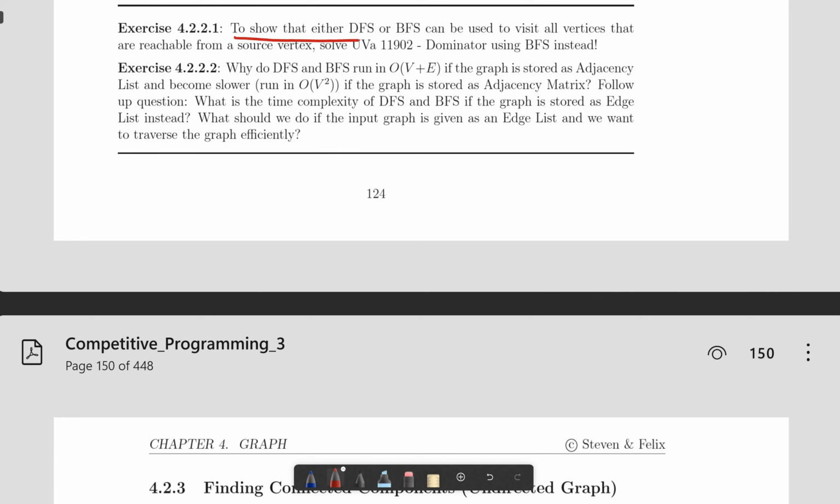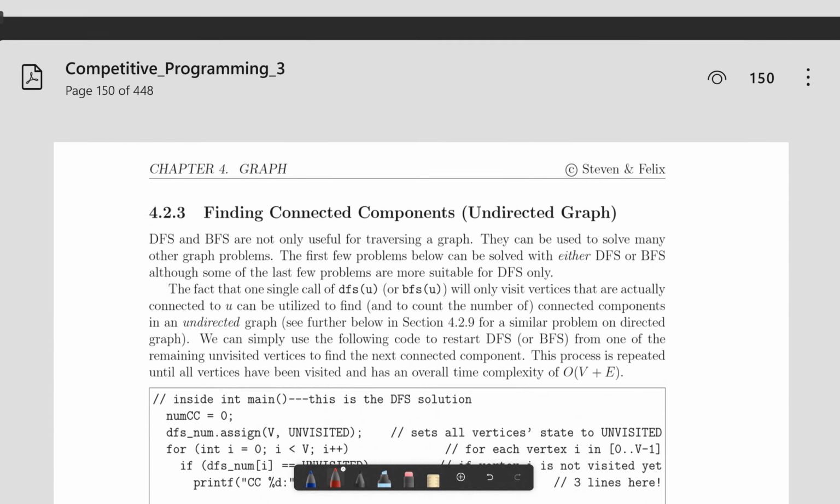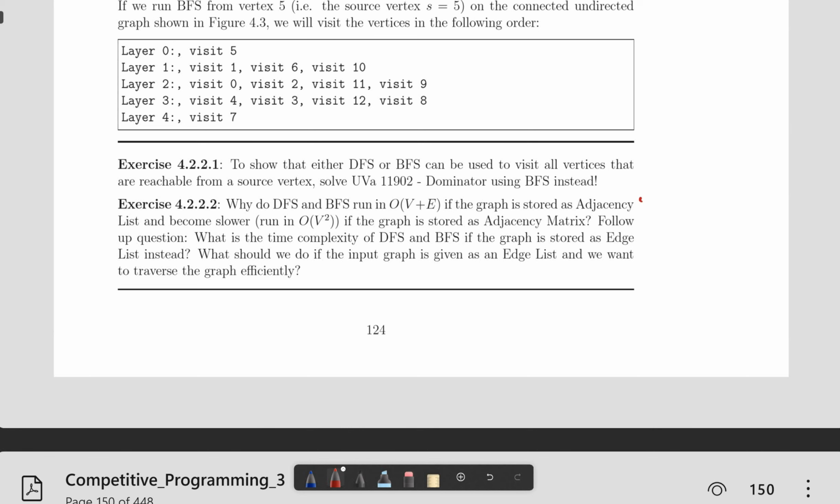To show that either DFS or BFS can be used to visit all vertices that are reachable from the source vertex, solve this using BFS instead. The same dominator problem that we'll solve later, we can also solve by BFS. Why do DFS and BFS run in O(V+E) if the graph is stored in an adjacency list, and become slower, running in O(V squared), if the graph is stored as a matrix? These are just for understanding.